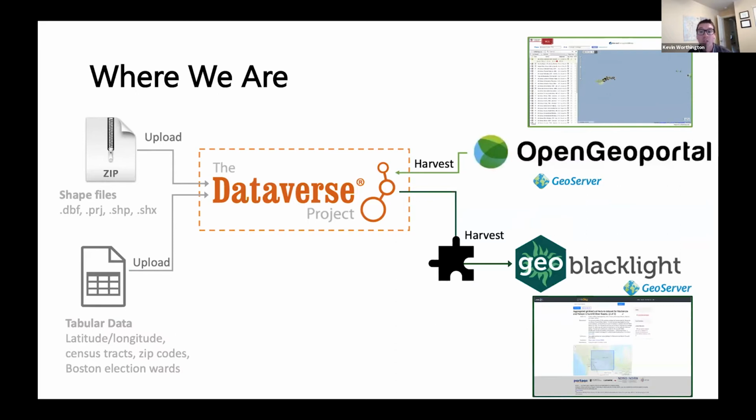At present, there are other solutions in the wild leveraging different web-based geospatial discovery systems. On the one hand, using Dataverse's harvest system has allowed records from OpenGeoPortal to be discovered within Dataverse.